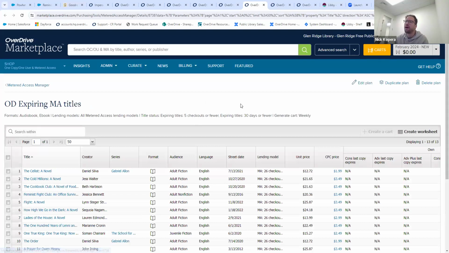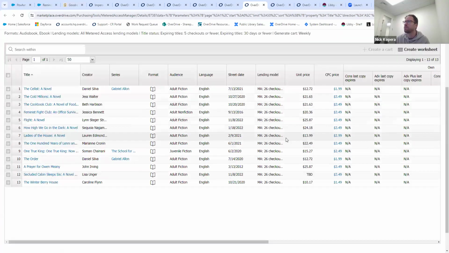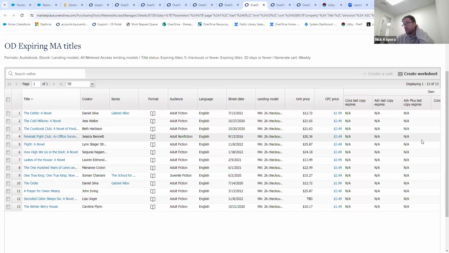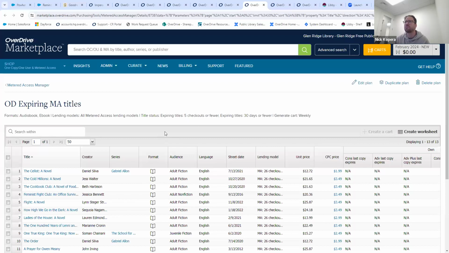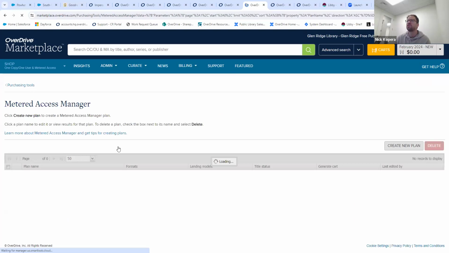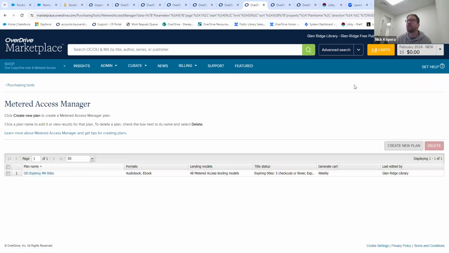edit the plan. So if I'm seeing too much in here, maybe, or like I said, maybe if you have multiple people working with OverDrive and you want to separate some things out, you could always tailor the existing one to your liking and then add another one, or just delete them and then start from scratch. But everyone should have one set up automatically in there.